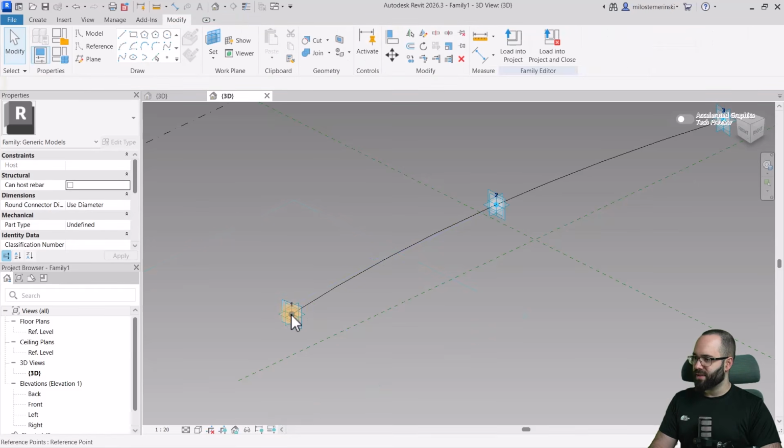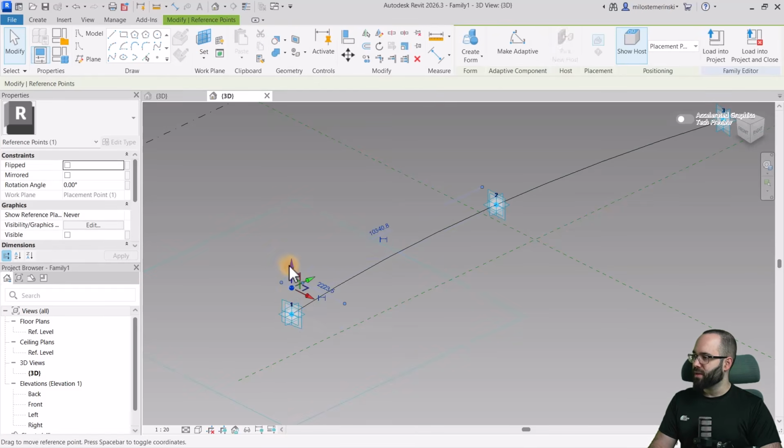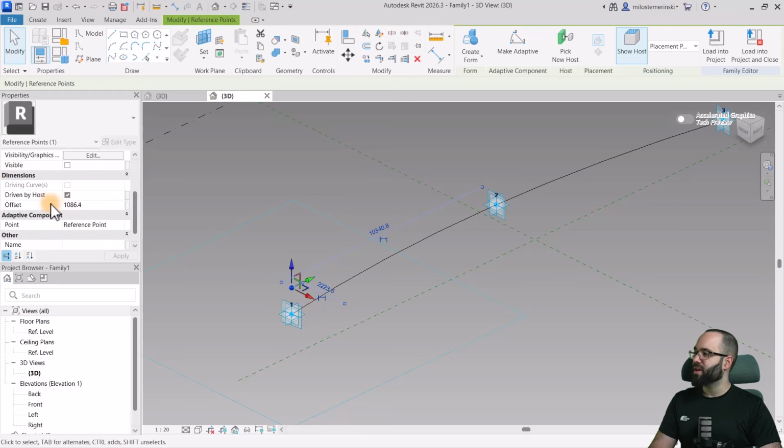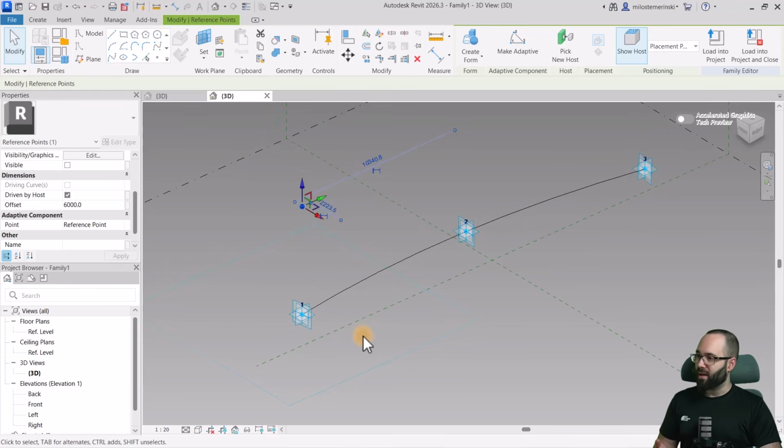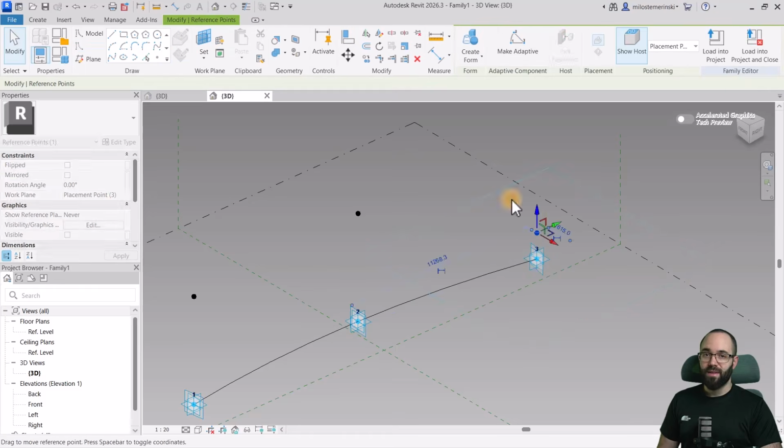Let's see, oh, is it the wrong point? So if it's the wrong point, you hit the Tab key once. So nope, it should be this one. We should be able to move it up. Yeah, okay, here's the offset. Okay, and let's make this 6,000 millimeters for the height of our tunnel. Now I'm just going to be repeating the same for the rest of these points.